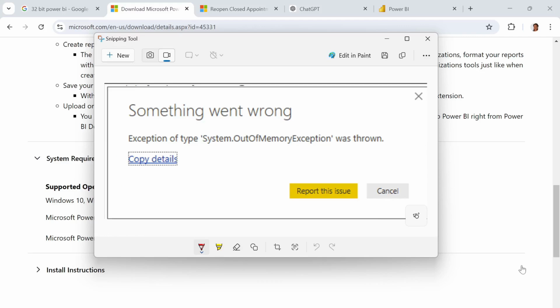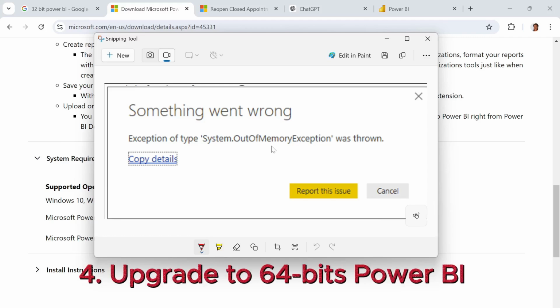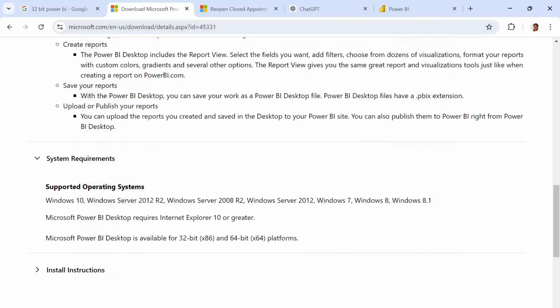If after you have tried reducing the size of your report, you are still getting this system out of memory exception error, you should also consider upgrading your Power BI from 32-bit to 64-bit. You can go to the website. You can see here that we have 32 and 64. So if you had installed 32, it's advisable for you to upgrade to 64 and also try. Then if afterwards you are still getting the same error after you have tried these several steps, you can reach out to support.